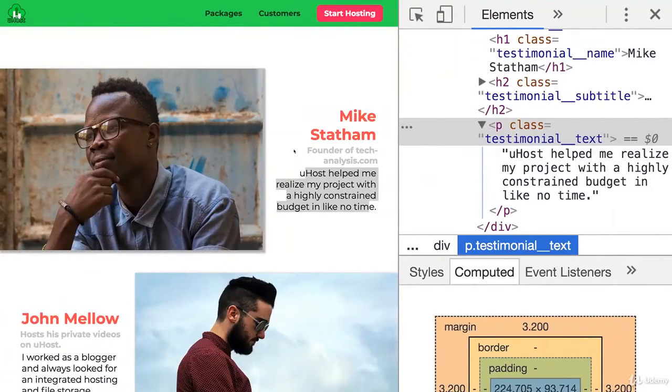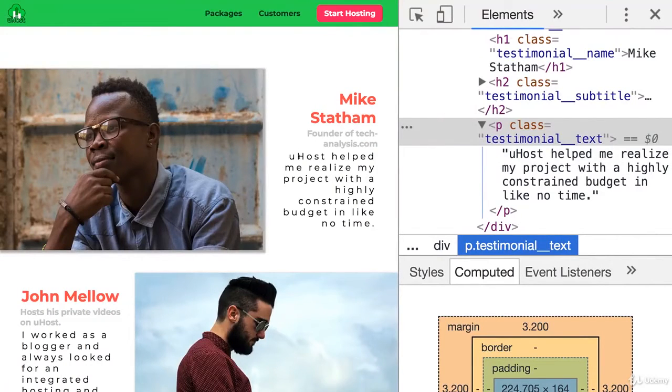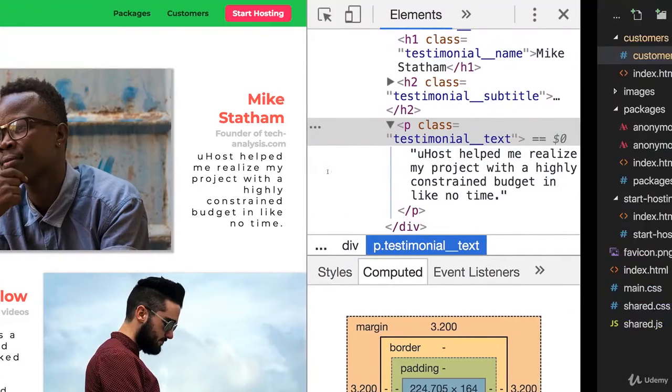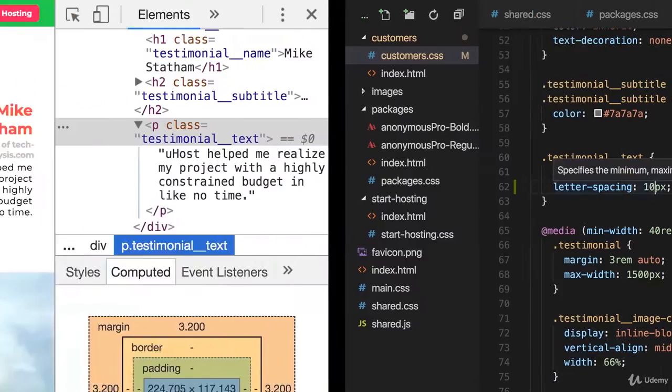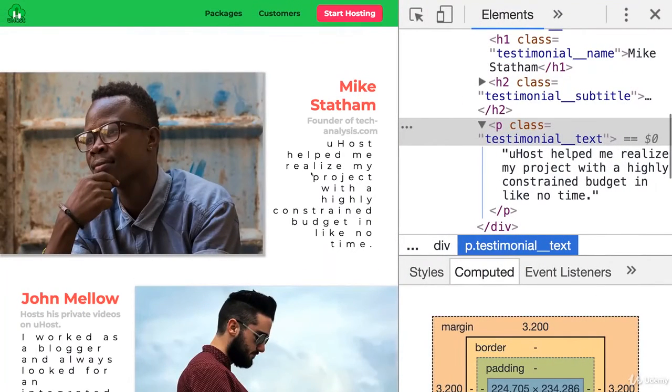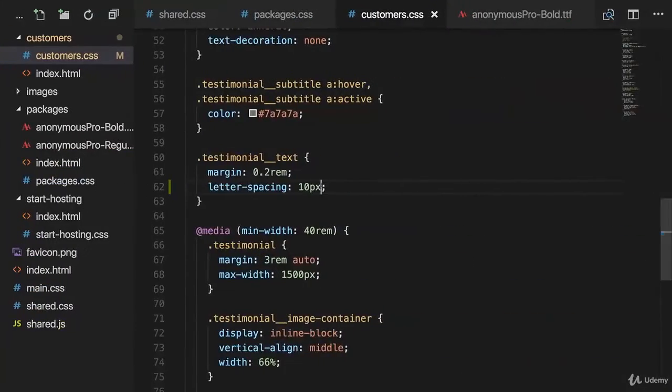If we do that and reload, we can see that the space between each letter increased. Or we could set it also to 10 pixels if you really want to have a big space between your letters. And as you can see, this is basically what letter-spacing does. As the name already indicates, it increases the space between each of the letters that you have in your text right here. But we don't need that, so we can delete it right here.